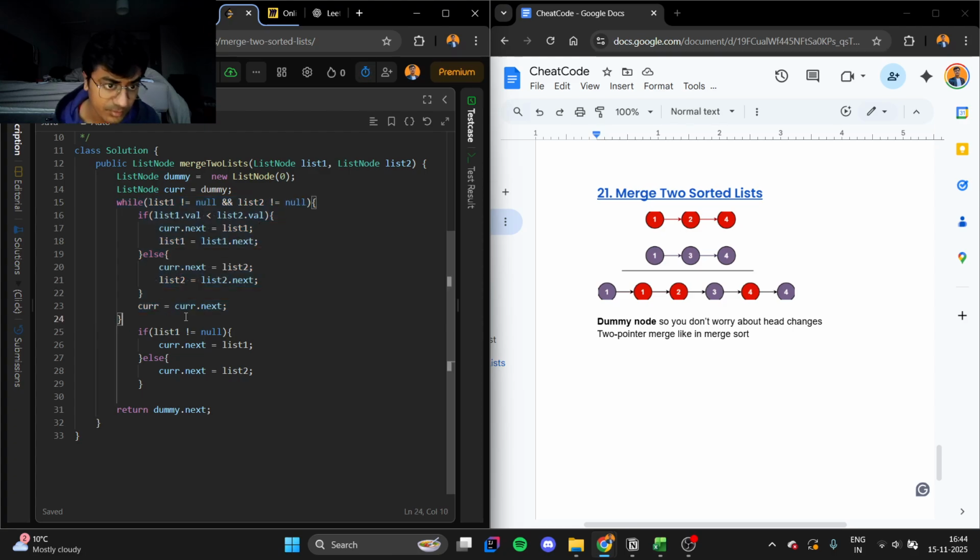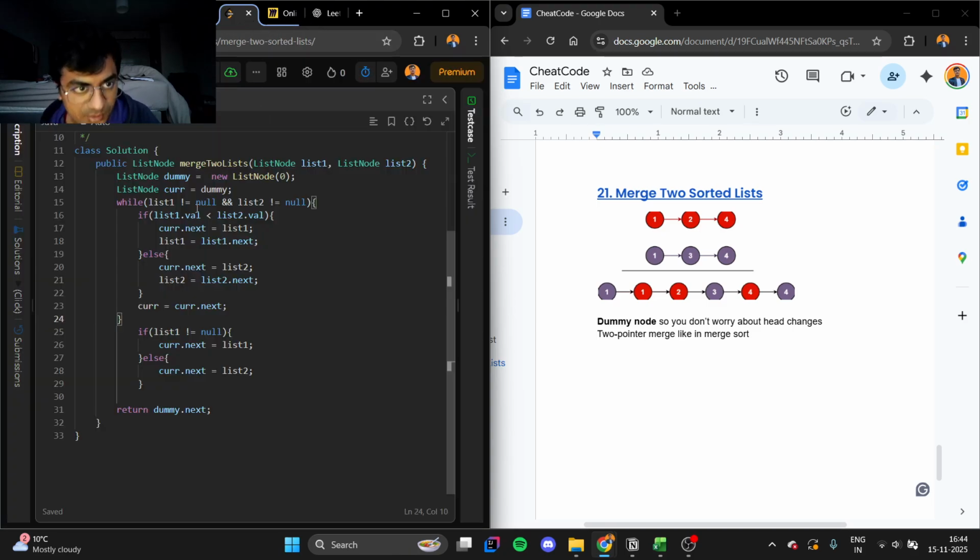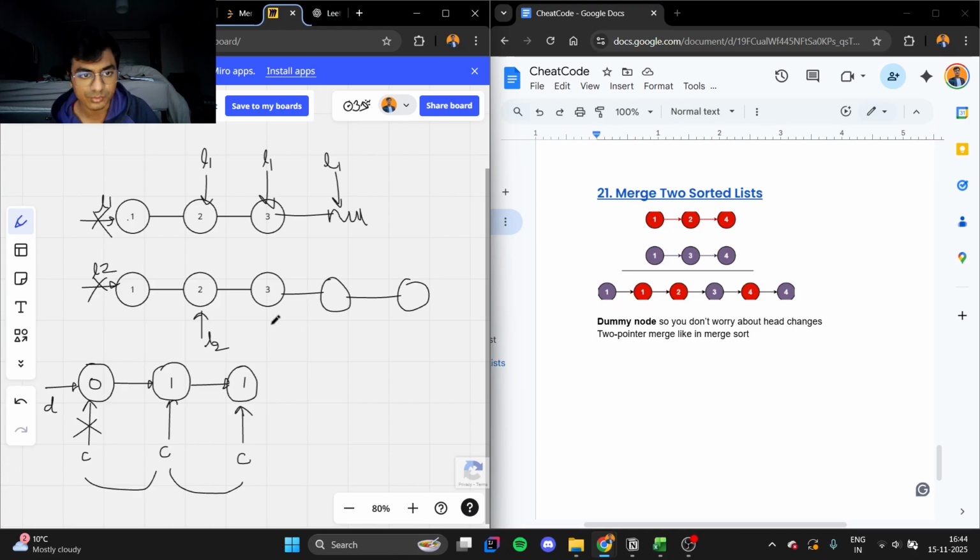Now, once our list is over right here, okay? For the last values, let's say there are some values still remaining. So one of the lists has reached, let's say, the null value, right? So one of them has reached over here. So the loop will be terminated because it's L1 and L2. So how do we actually access the rest of the values?